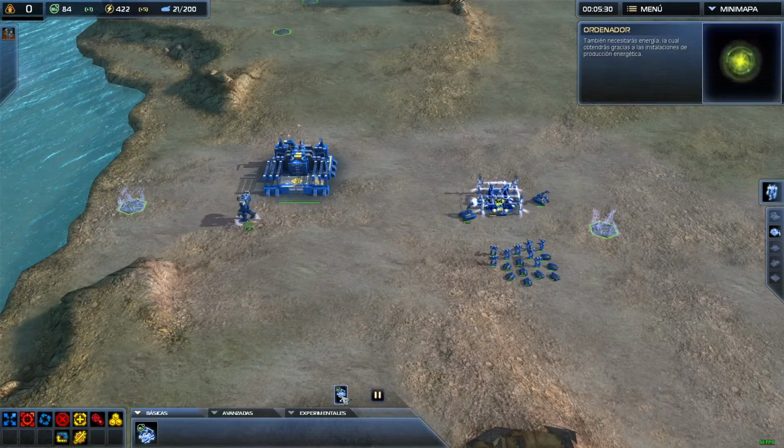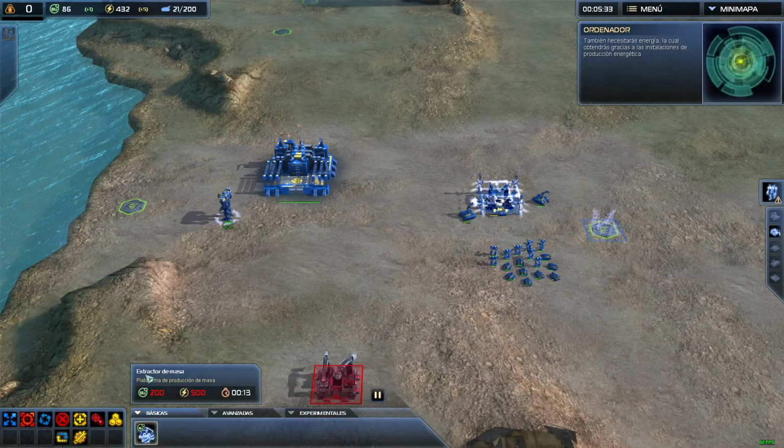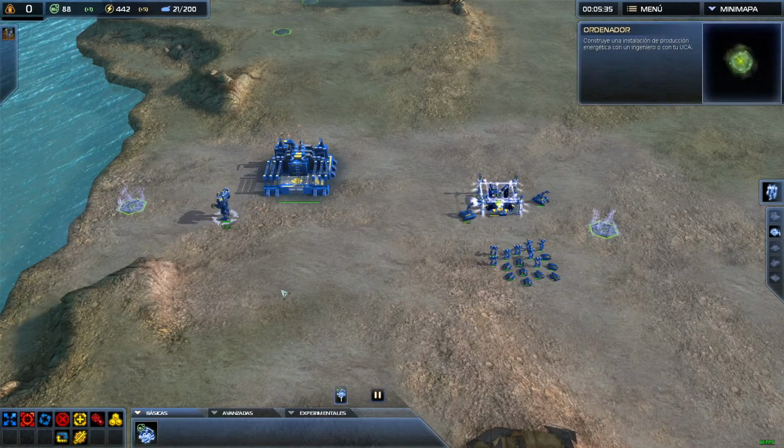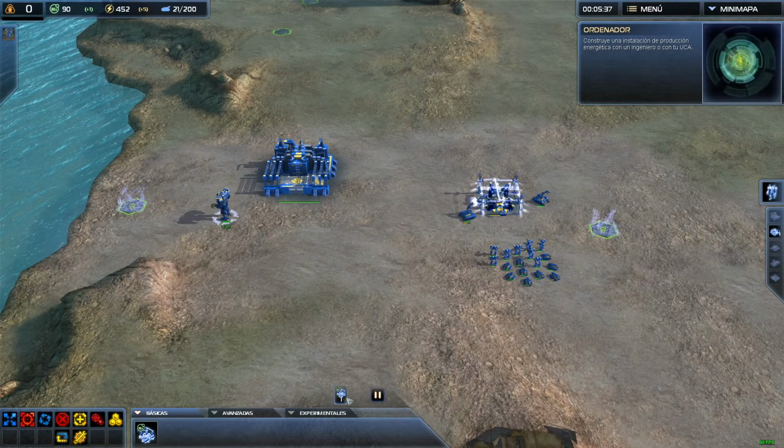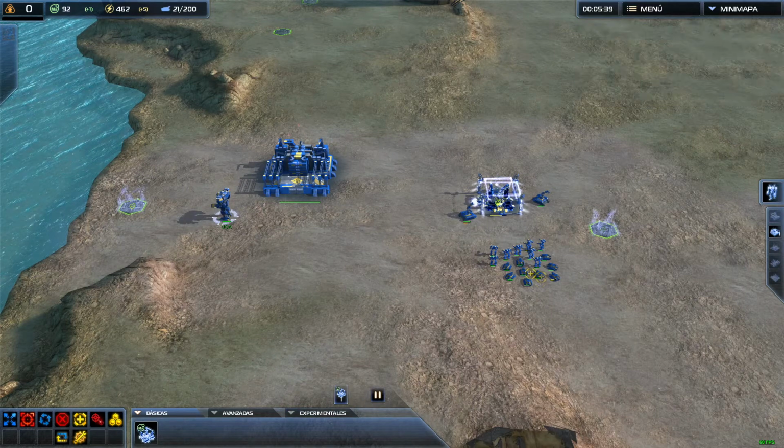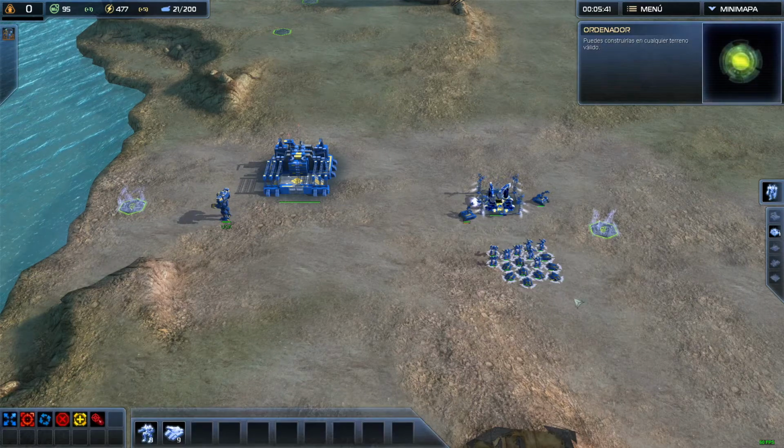You also need energy, which is produced by an energy production facility. Construct an energy production facility with an engineer or your ACU. It can be built on any valid terrain.